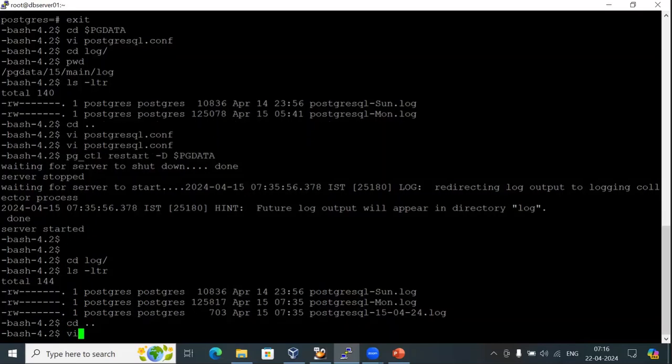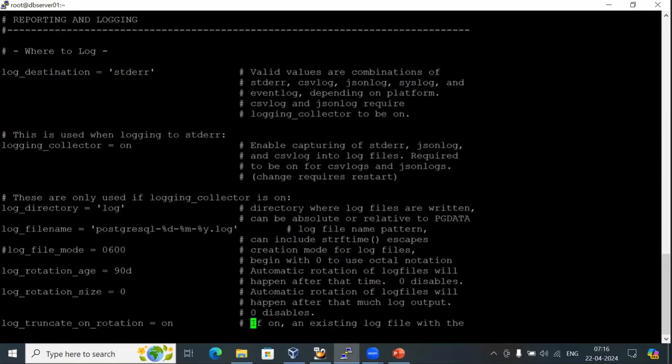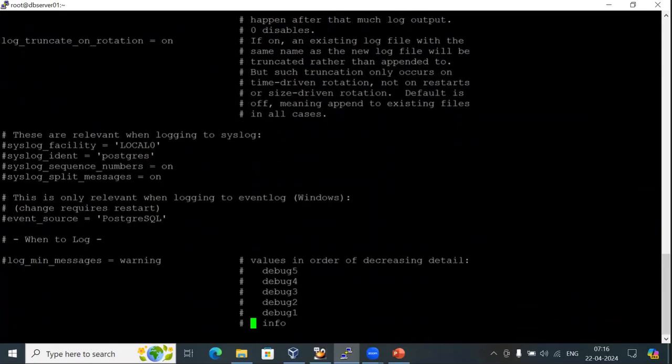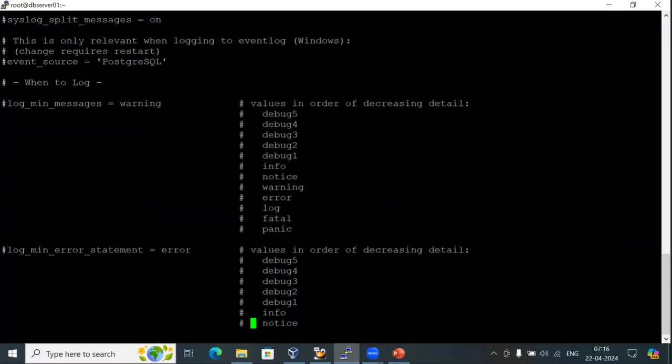Now, when you open the postgresql.conf, you still have some more options. So this is something that we need to think about: where to log, and what to log. First we'll see when to log. By default, when to log is warning, which means at what events it has to write. By default it is warning.